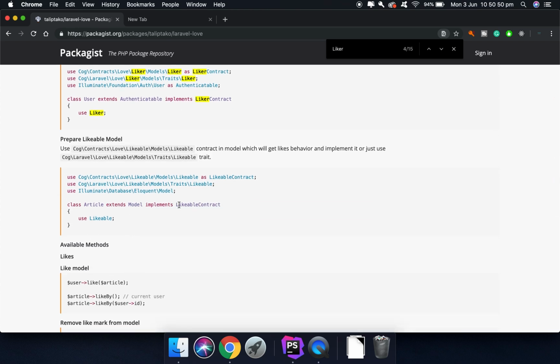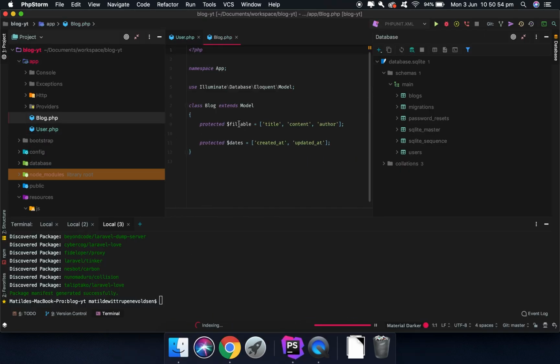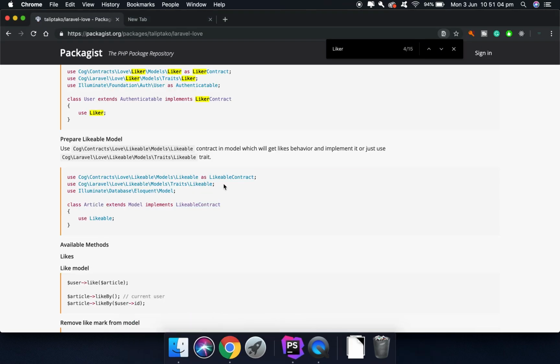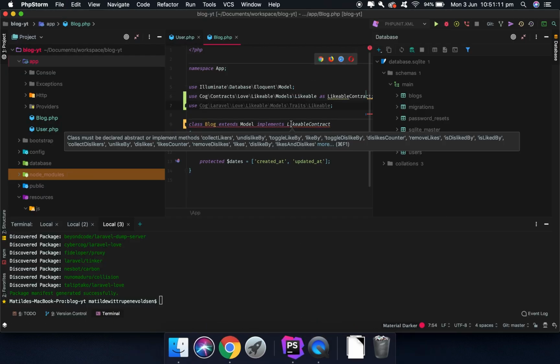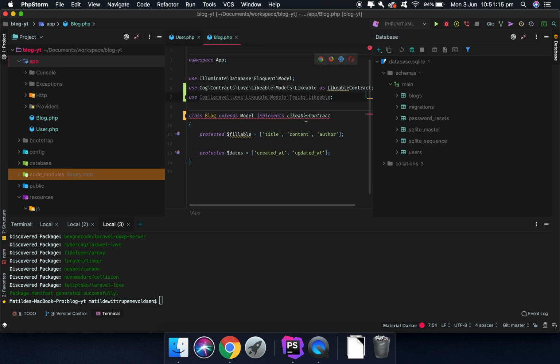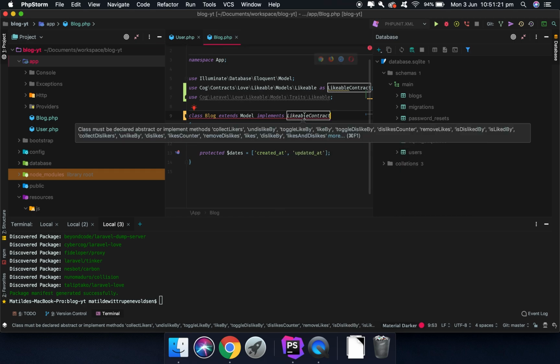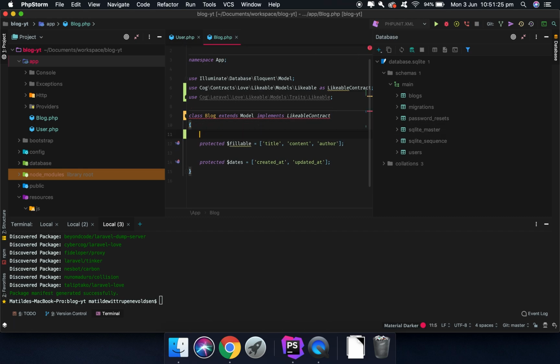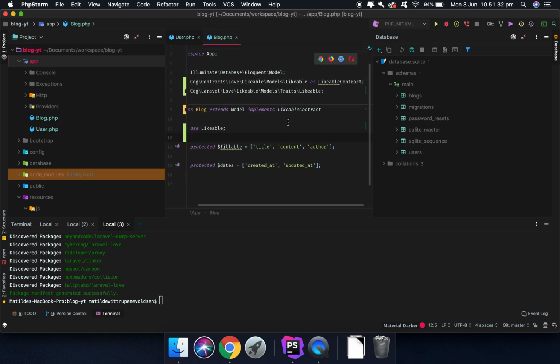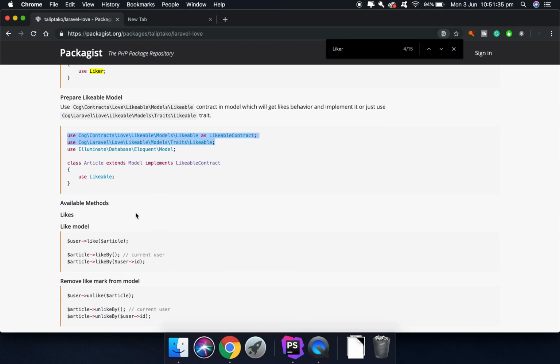And then we go into our article, a blog model as we call it here, and say implements Likeable contract, which we can just implement from here. Then by doing it like this, it should be able to just go in here and implement this. So that's the next thing we're going to do in the next video.